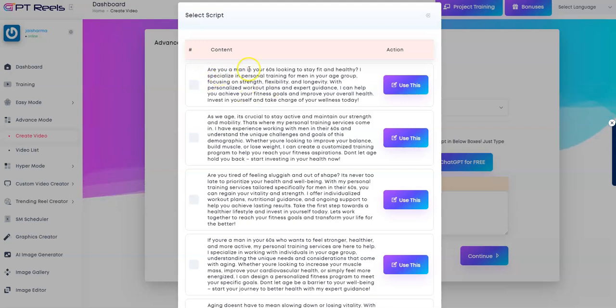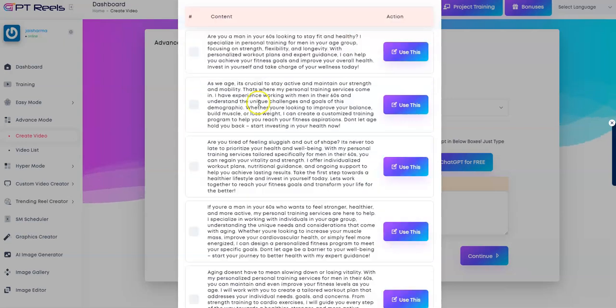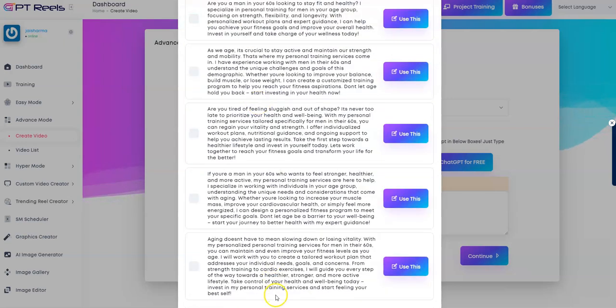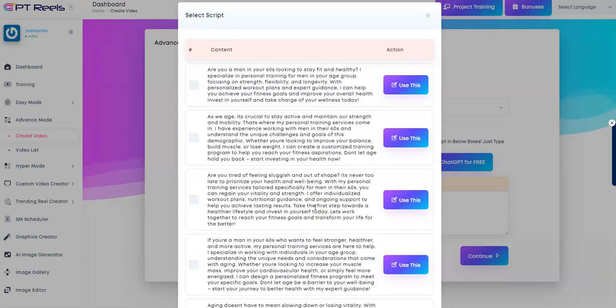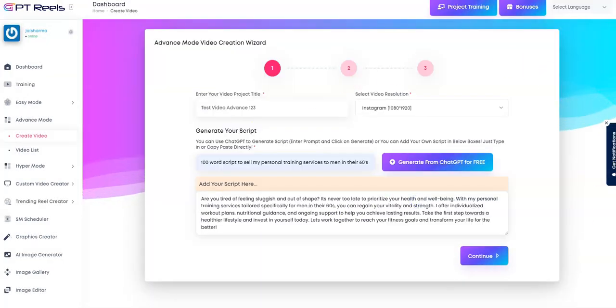So are you a man in your 60s looking to stay fit and healthy? Okay, that's the first option that we have. And again, you can just read all these options, and whichever option you think is going to be the right one for your audiences, just select that. So are you feeling tired or feeling sluggish and out of shape? So if you think that's the right one for you, just select that over here and click on continue.